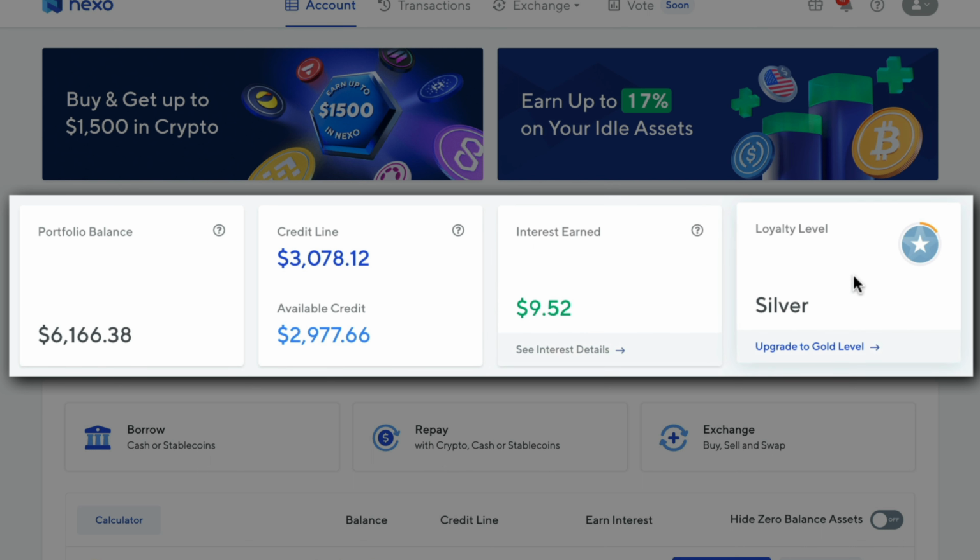Then you can also see the loyalty level. This is basically defined by how many Nexo tokens you're holding on your Nexo account. I'm gonna get more into this later in the video. And basically the higher loyalty level you have, the more benefits you get, like higher interest rates, lower rates for borrowing money, and so on.